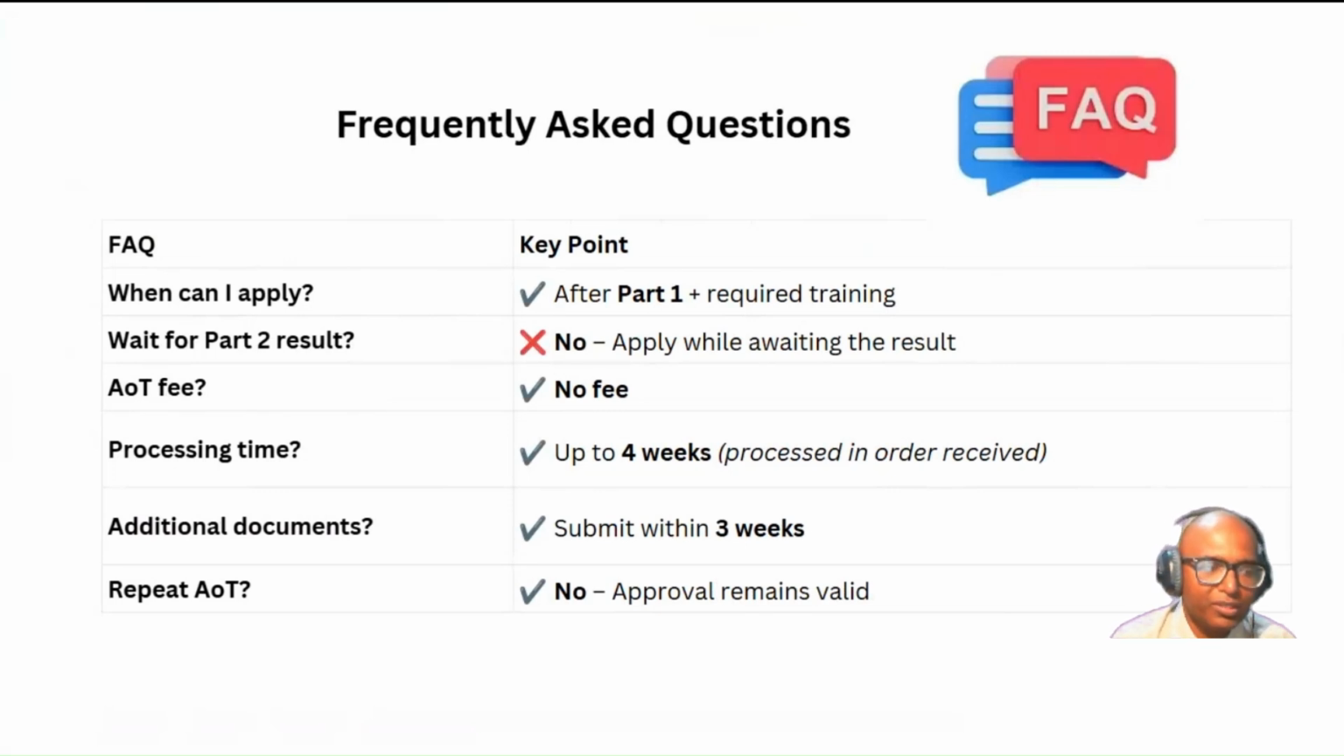Is there any fee for the AoT? There is no fee for the AoT. Okay, what is the processing time for the application? In general, it takes around 4 weeks. They will process applications as they receive them, that is, first come, first served. Okay. If they need any additional documents, then you have to submit them within 3 weeks.